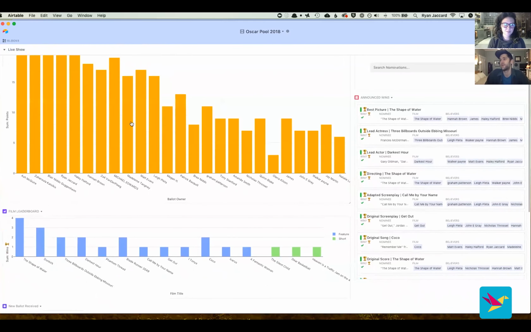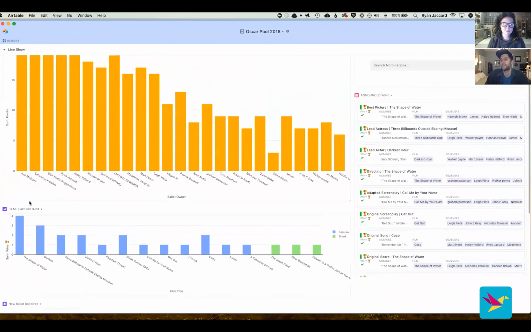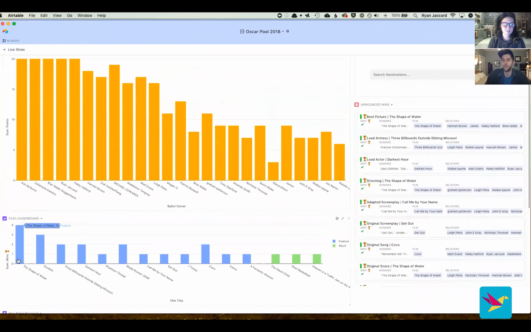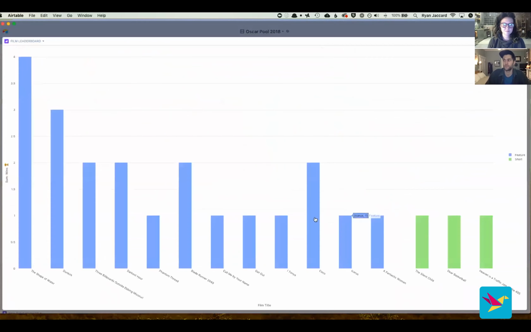Right. So that was the primary one, and then here is the film leaderboard. This was derived from the film table, and this was capturing, let's just bring this full screen, which films have won the most awards so far? And so it obviously ended up being Shape of Water.